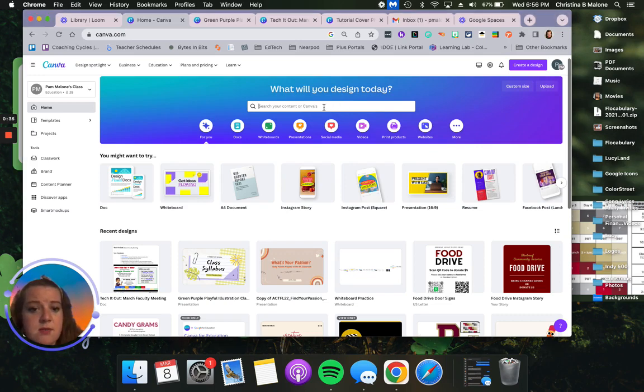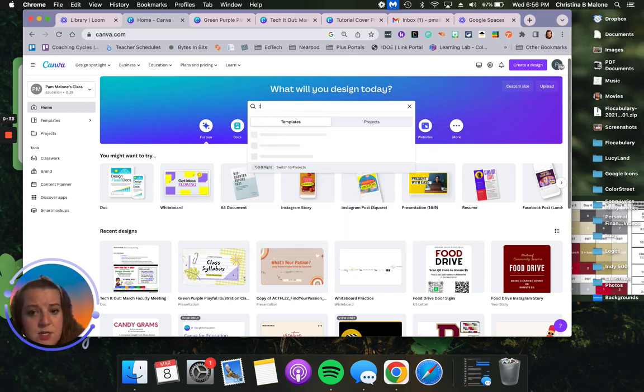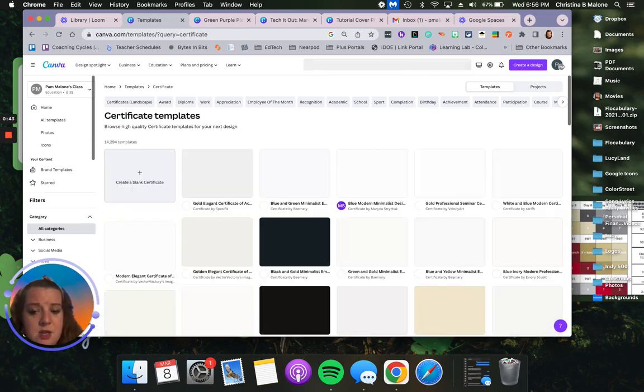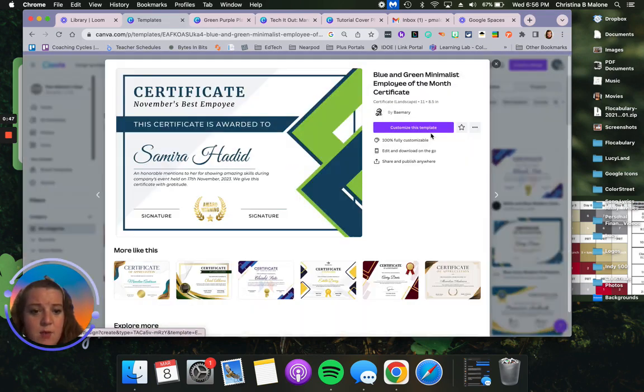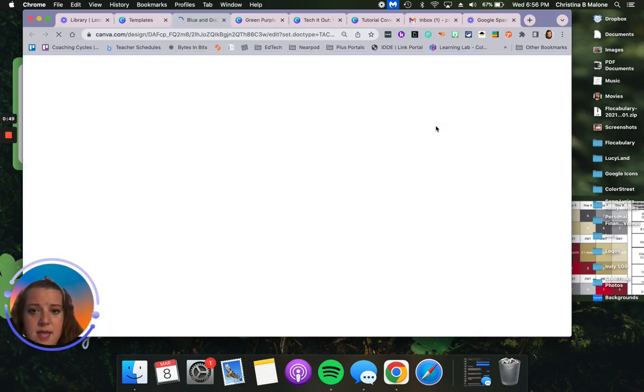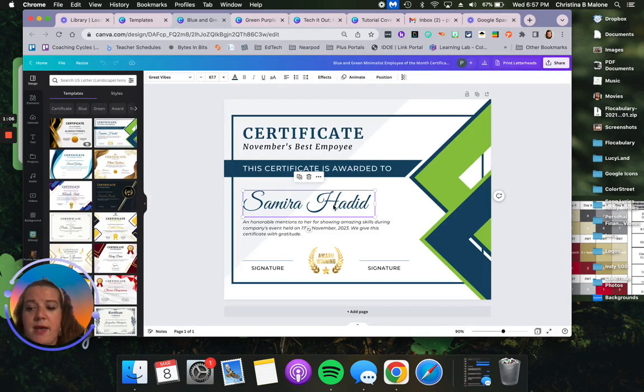So to do this, first in Canva, what you'll do, you can just type certificate. If you have one already in mind, you can use that one too. But let's say that this is a certificate that I want to use. I can customize that to my liking. So once I have my certificate, a couple things that you can do.